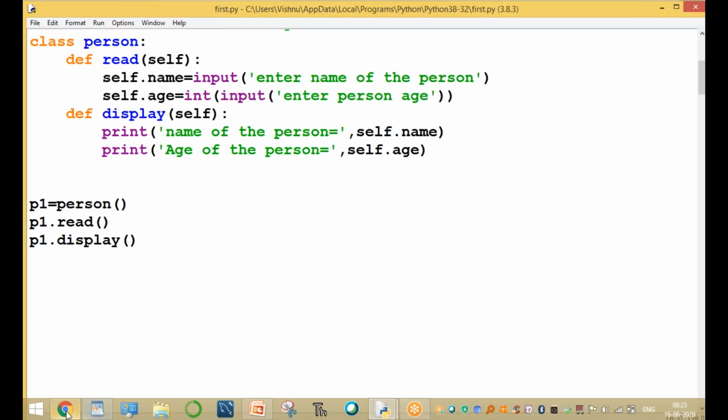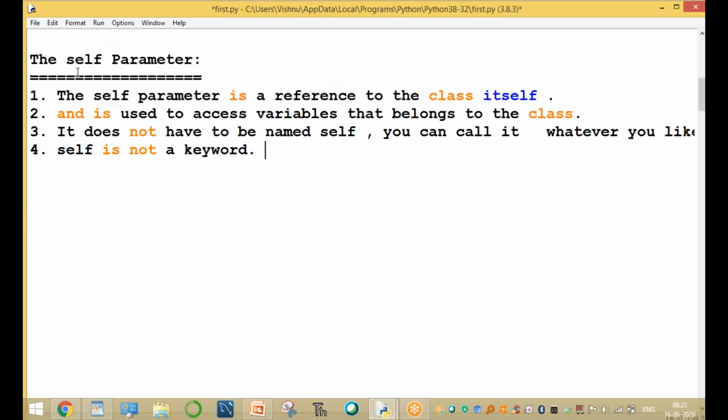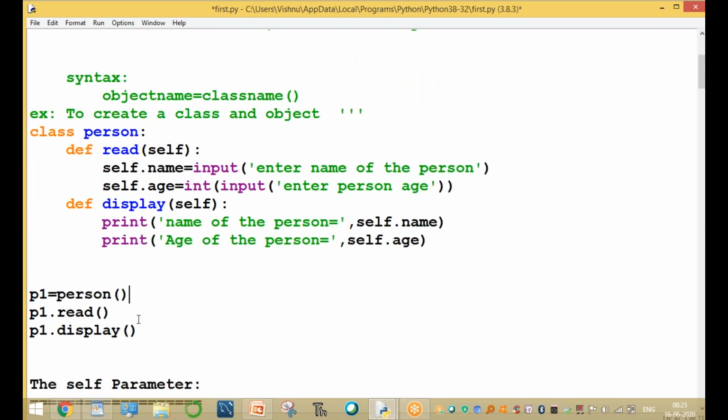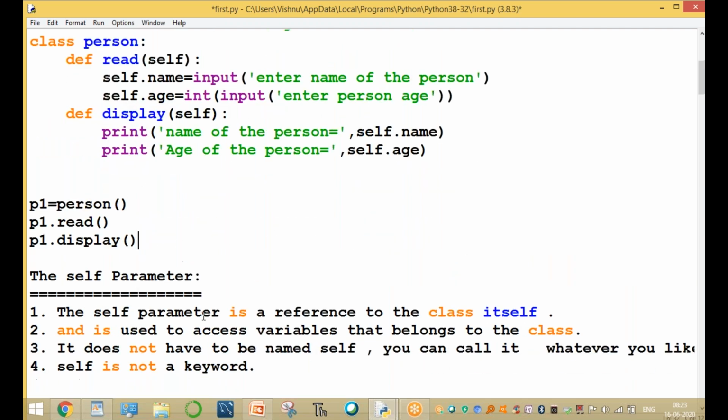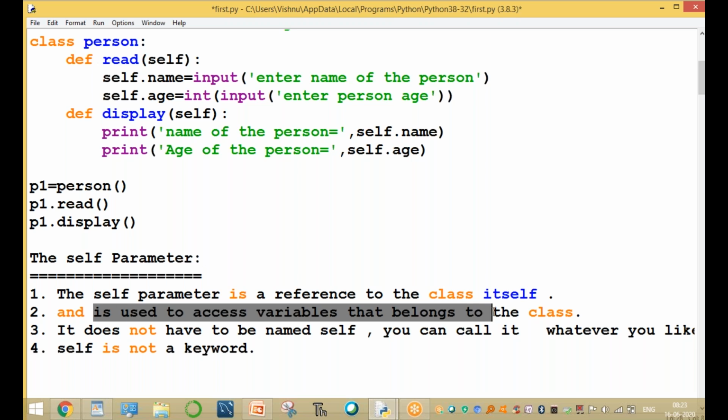Sir, what is self, sir? Here one important concept is self. The self parameter is a reference to the class itself, and is used to access variables that belong to the class. Name and age are the variables. So this parameter is used to access the variables that belong to the class, and these variables are accessed easily by using self.